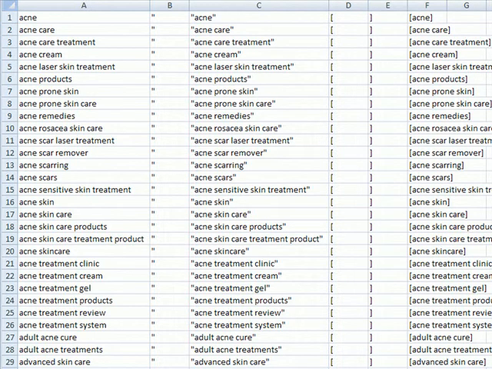Okay, so now that we have a list of our keywords in the broad match, the phrase match, and the exact match, we're ready to log into our AdWords account and insert them into our ad group.